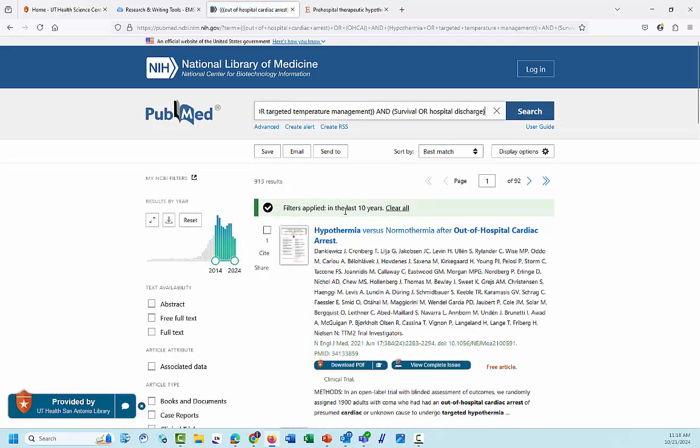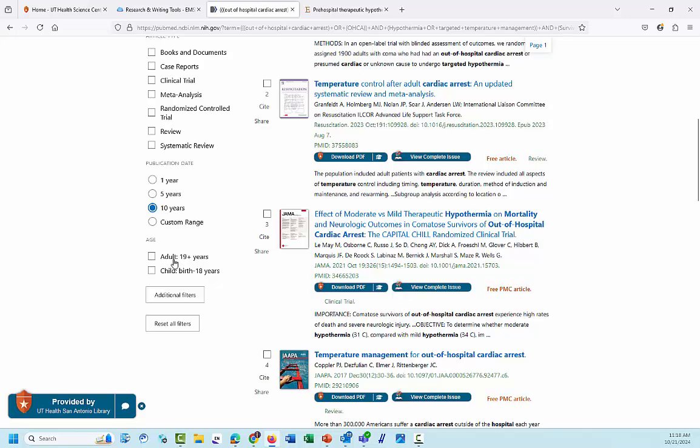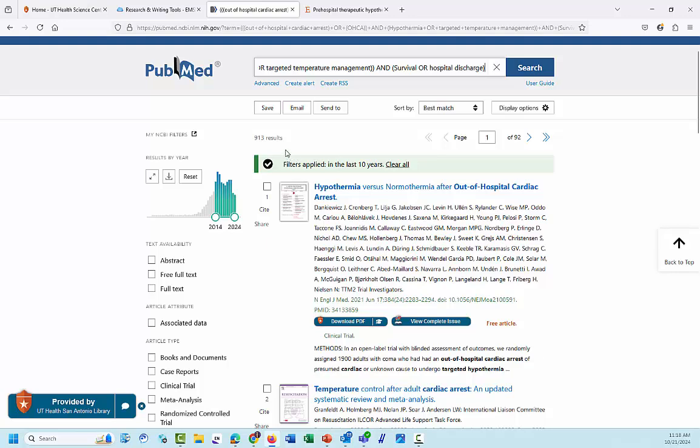That's 913 results. And we did have a filter for adults, and it is possible to limit by adults if you want to, but I would not recommend it unless you're getting way too many results. That's just because unless an article is specifically labeled or indexed with adult only, it's not going to come up. It'll be missed if you put that filter on there. So unless it's really necessary, I would just suggest leaving that filter off.